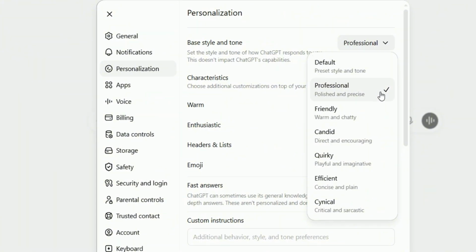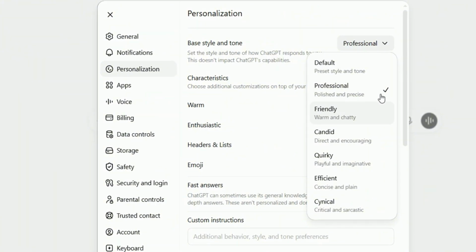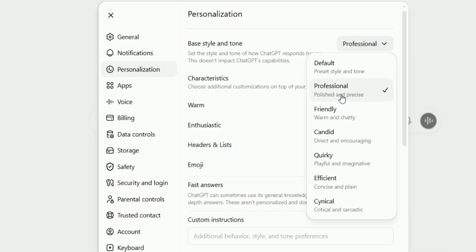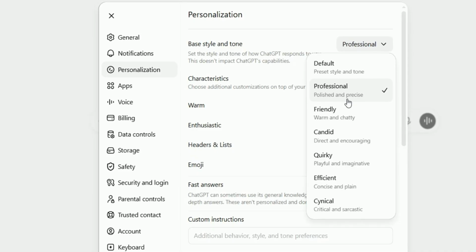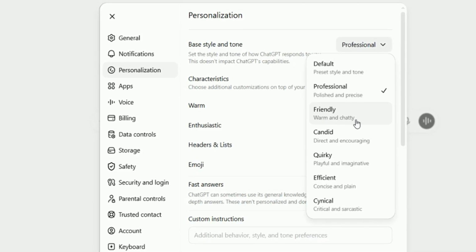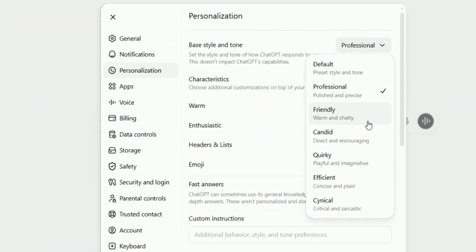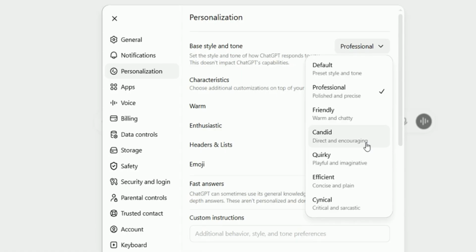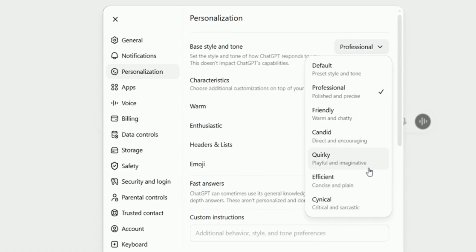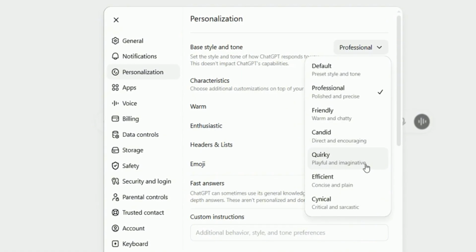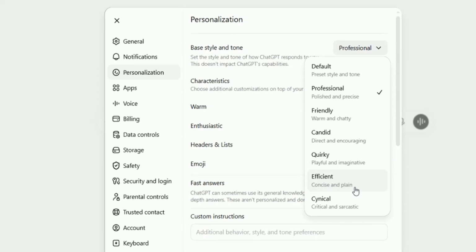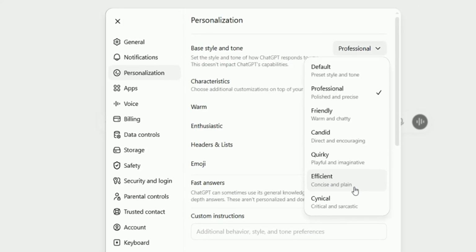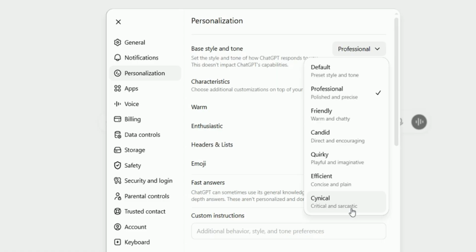Professional keeps responses polished and precise, making it great for work, research, and formal writing. Friendly makes ChatGPT warmer and more conversational. Candid gives more direct, straightforward responses while still being helpful. Quirky adds a more playful and creative personality to replies. Efficient focuses on concise, no-frills answers, and Cynical responds with a more skeptical, sarcastic tone.